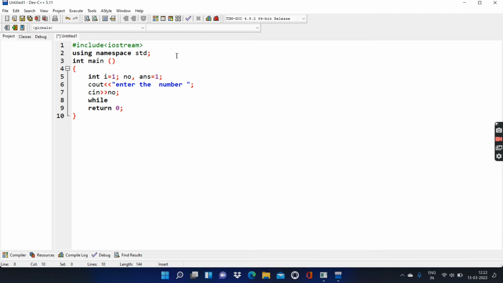After that we will use a keyword called while, in which we will give the condition that i is less than equals to no. Okay, we will add two braces, that is the body of a while loop, in which what we will do, we will do ans equals to ans into i. Okay, we will end this line with the help of semicolon. After that what we will do, we will do the increment of i, that is i plus plus.